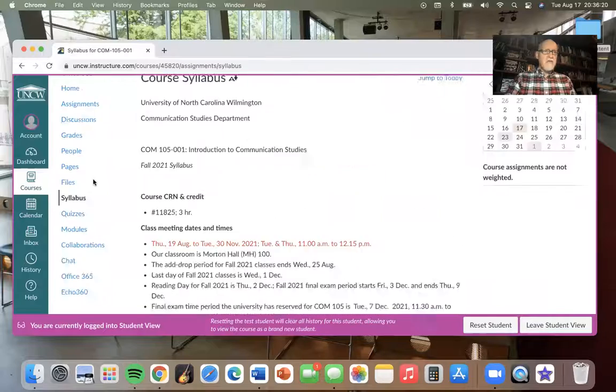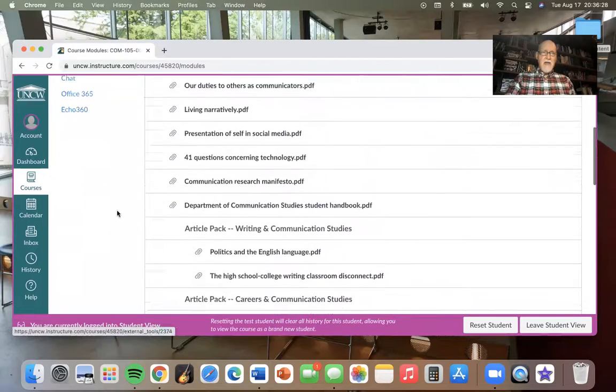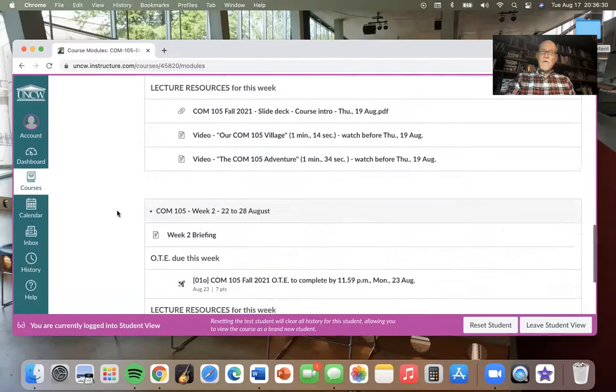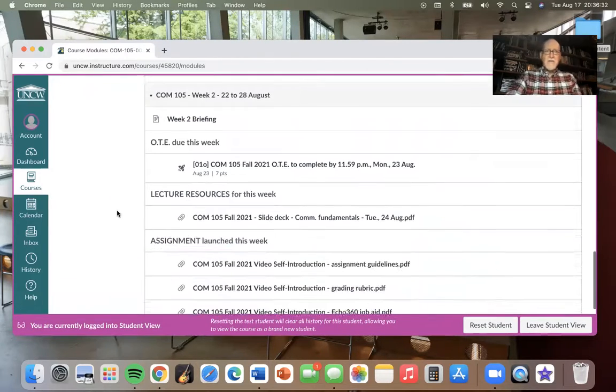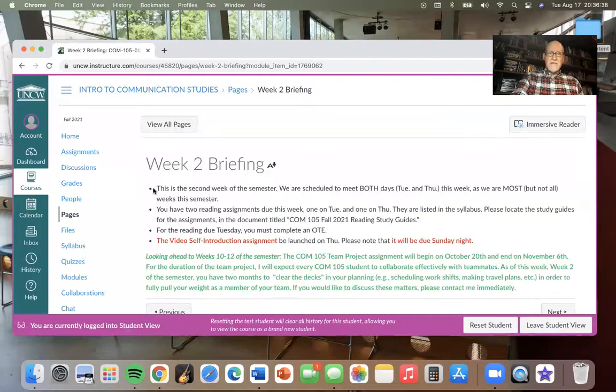Now, where you go from here is you go to the modules button, and you get back to that page that has all the modules listed, and you go to week 2. And what you do now at this point is open week 2 briefing. And this stuff here mostly summarizes or expresses what you read in the syllabus. It just lays it out in a different look.